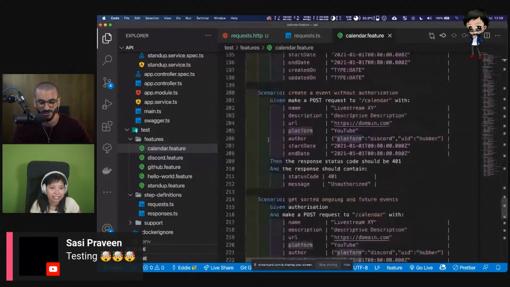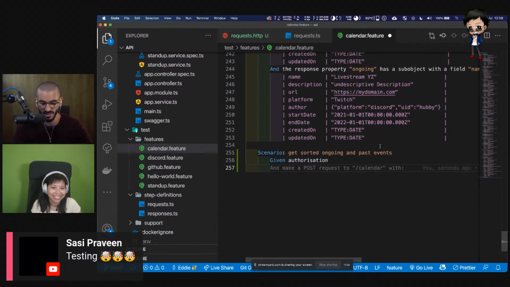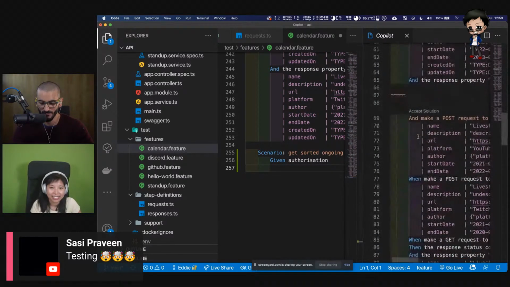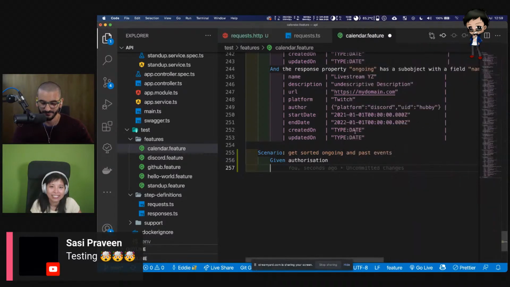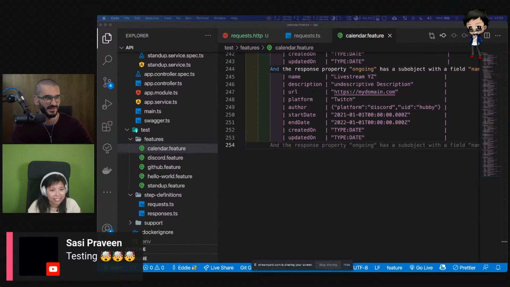And yes, if I show you Copilot real quick, if I do an end, you can see Copilot scenario, get sorted ongoing data past events. Okay, yes, please. Given I'm authorized, yes, please. Make a post request to that. I'll maybe make a get request, I think, because it's get sort request. Let's see what it comes up with as it's thinking about it. So as more and more people use it, it will get smarter. But not so many people write as many tests as they write code. That's why it's not as good for tests yet, but will eventually get better.